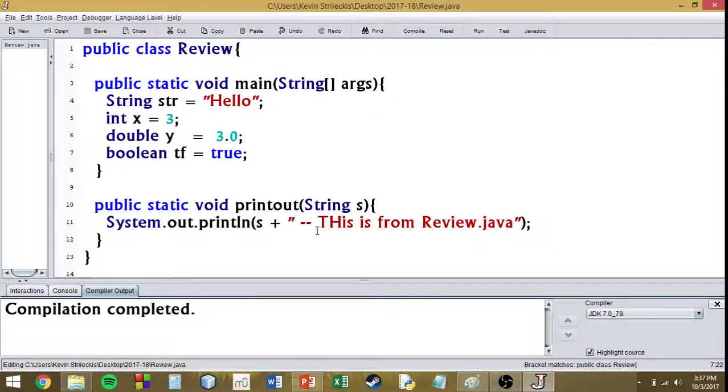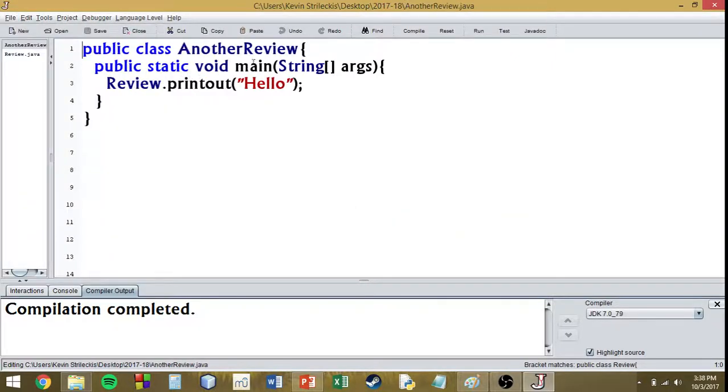You'll remember when we passed it a string, well, it's actually a bad example. We'll talk about why it's a bad example another time. But let's say I put int x in here instead. It was printout with int x, and I reopened another review and passed it 4.